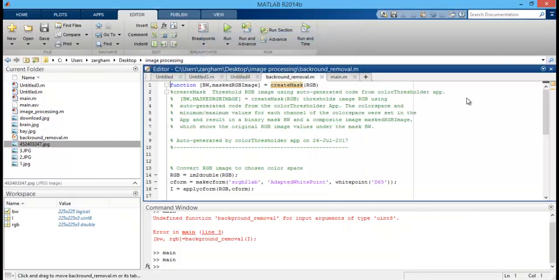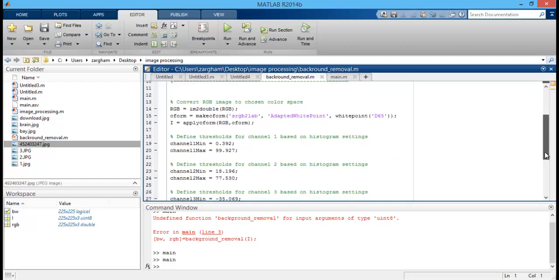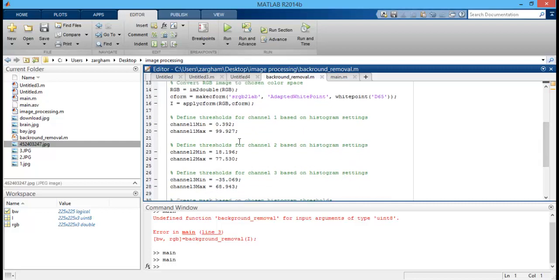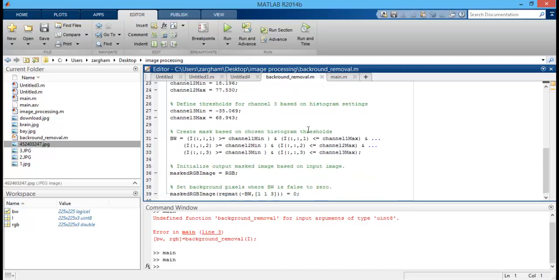Now coming to the code, what's there in the code? We read all the channels of the image and we put some thresholds, and based upon these thresholds we have removed the background. So guys, I think it's enough for today's lecture.